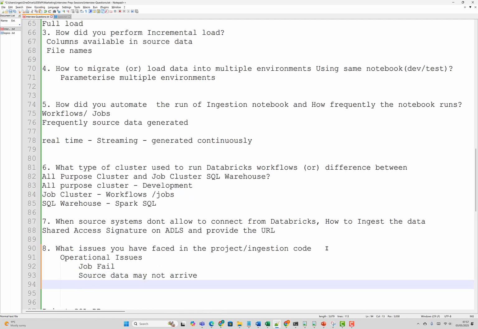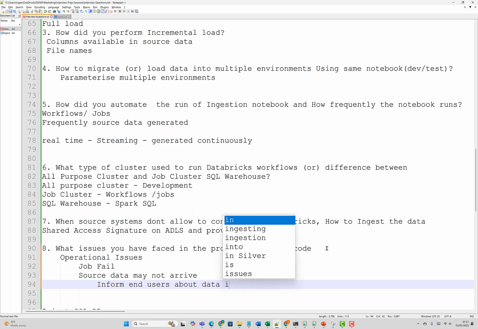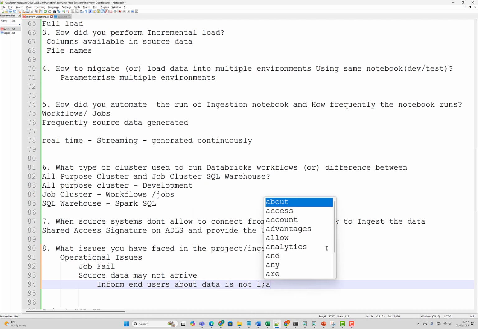If this happens, there is a standard process. We can't do anything directly to fix our code. First of all, if the source data didn't arrive, our job has failed. We need to inform all of our end users about the job failure, or at least that the data is not the latest. Before they start to raise additional queries, it would be better to inform them.